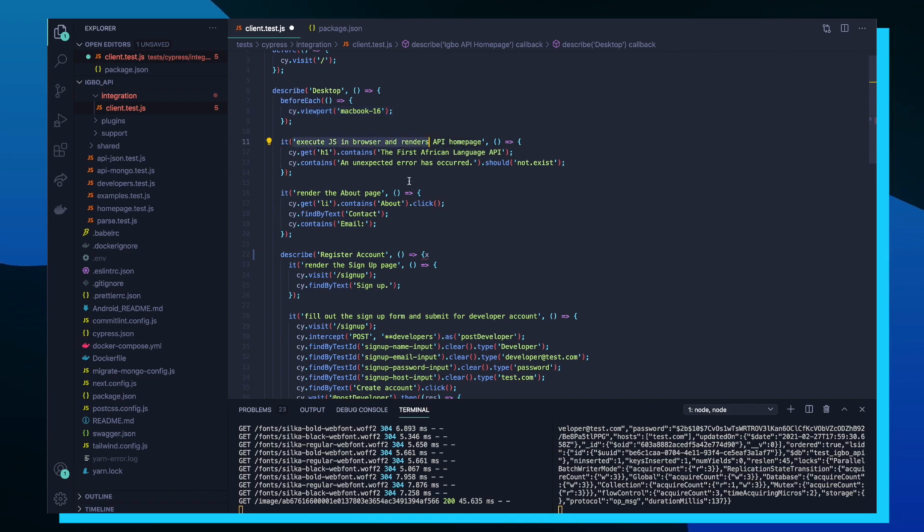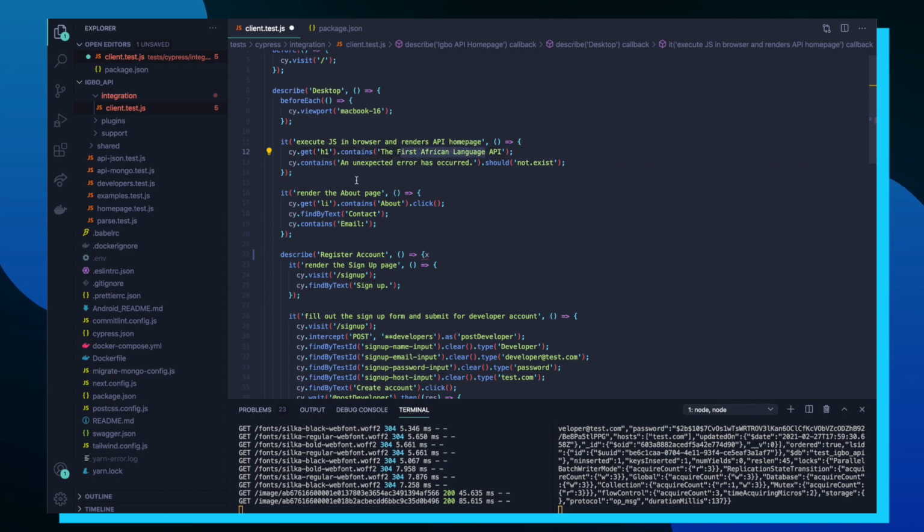This is a really minimal test given that there's only two separate steps. The first step is we're looking for an H1 DOM element that contains the text First African Language API. And then the second step is that we're looking for any DOM element that contains the text an unexpected error has occurred. We don't care so much about what type of DOM element contains this text, just because it's never expected from our application code to specifically or deliberately render this. This only occurs whenever an error happens, so we just want to make sure that that text never appears.